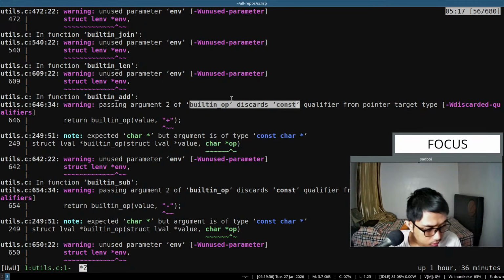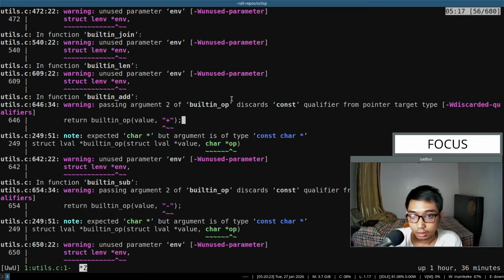For the array struct, what do you mean? We may take. Yeah, I don't really understand. Okay. Const specifier, right? This is because it is const char pointer, built-in operator.